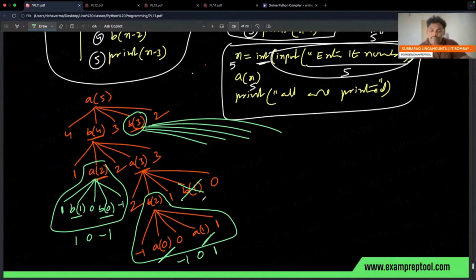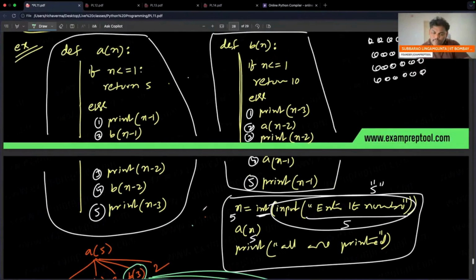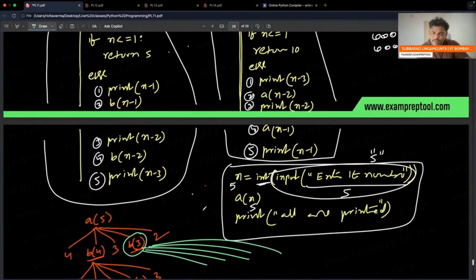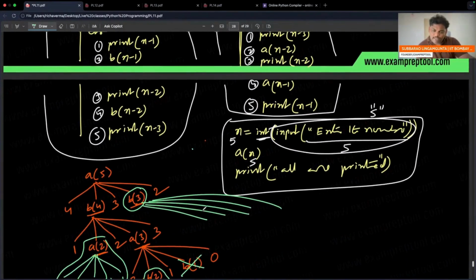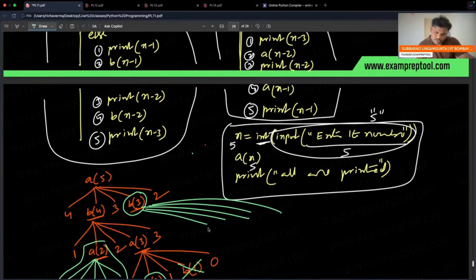Can you go to B of 3? B of 3, if you observe, go to the else part. Print n minus 3. So 0. A of n minus 2, A of 1. Okay. Print n minus 2. So 1. Next one, A of n minus 1. So B of 2. Sorry, A of 2.